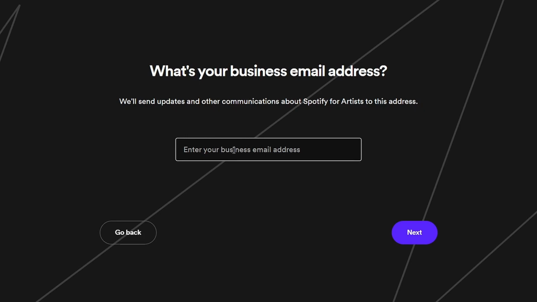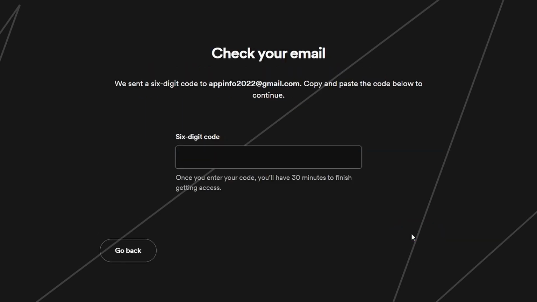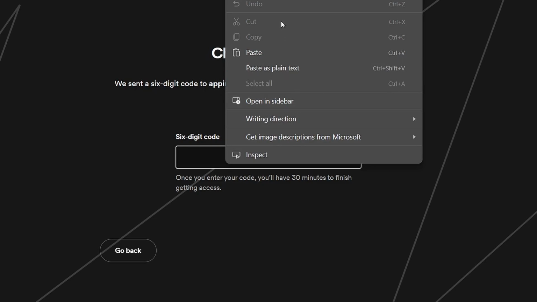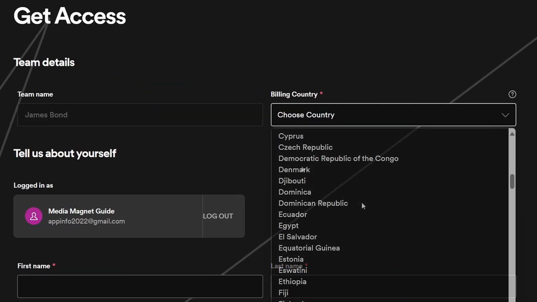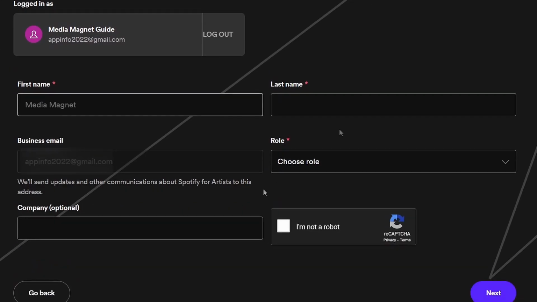Fill out the required information about yourself and your music. This includes adding a bio, artist photo, social media links, and other details that personalize your artist profile. Verify your identity, as Spotify may require additional information or documentation.